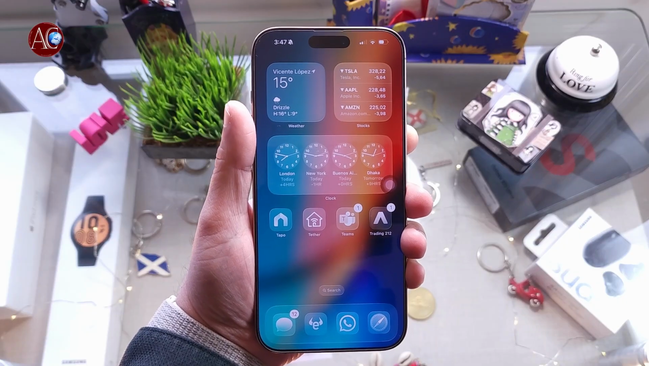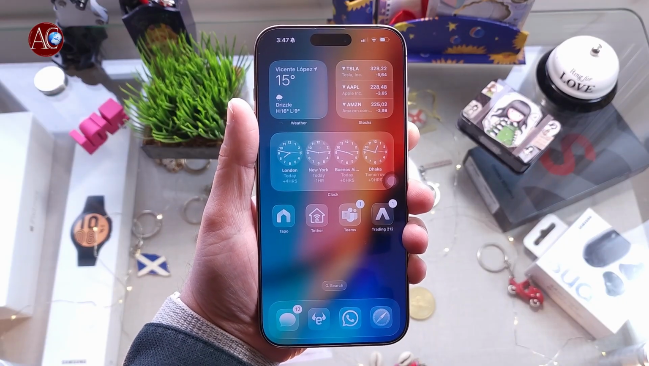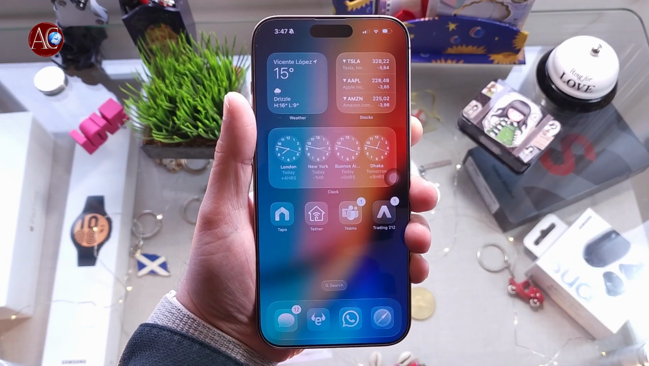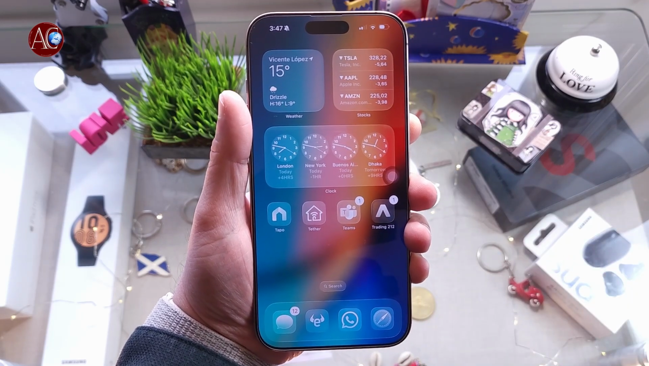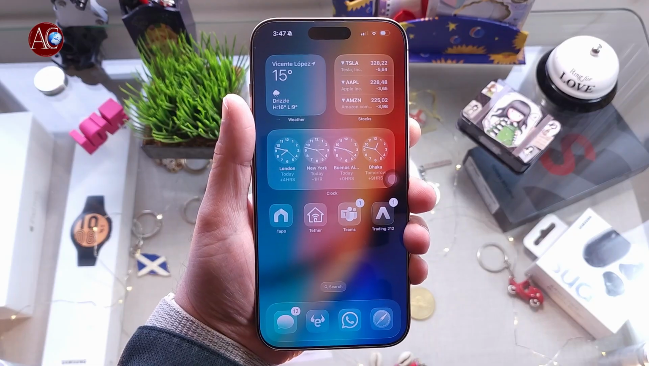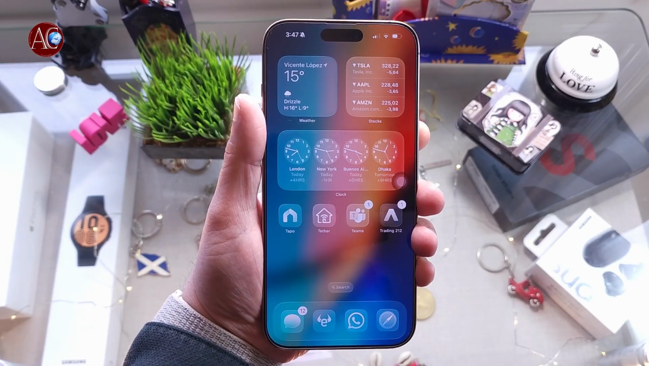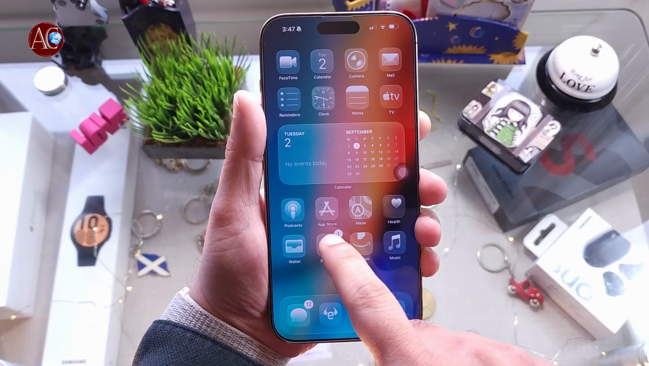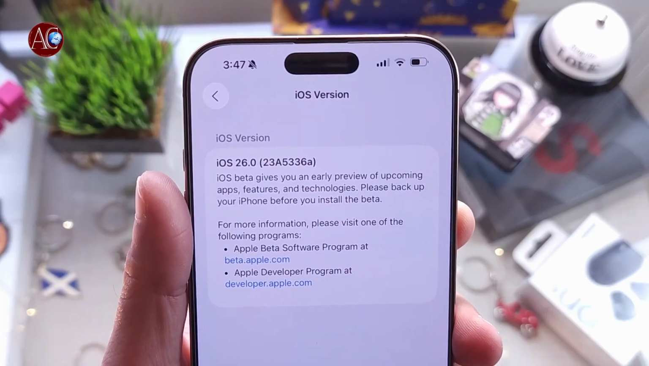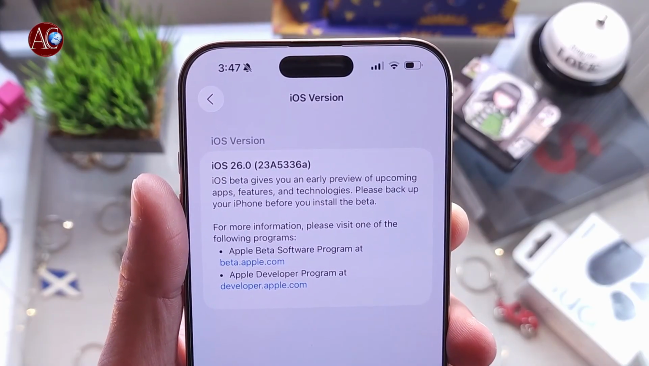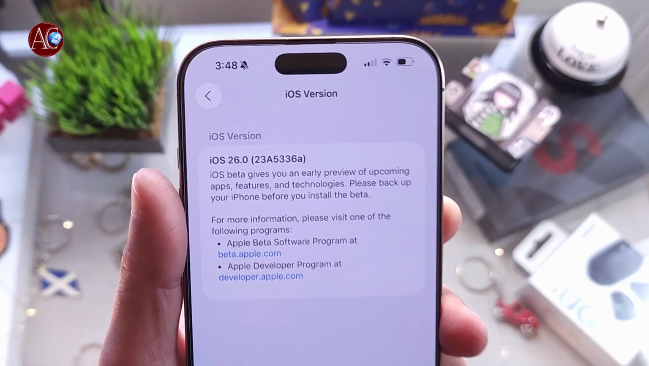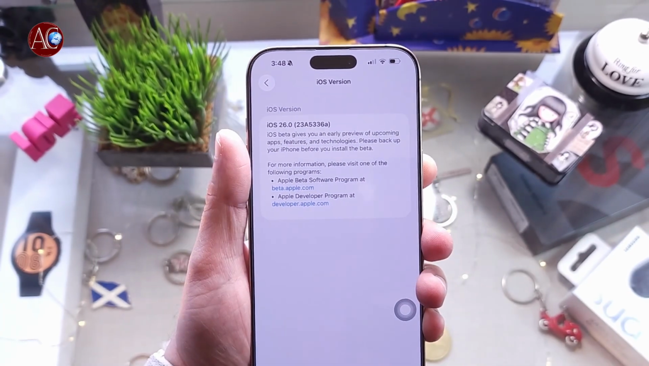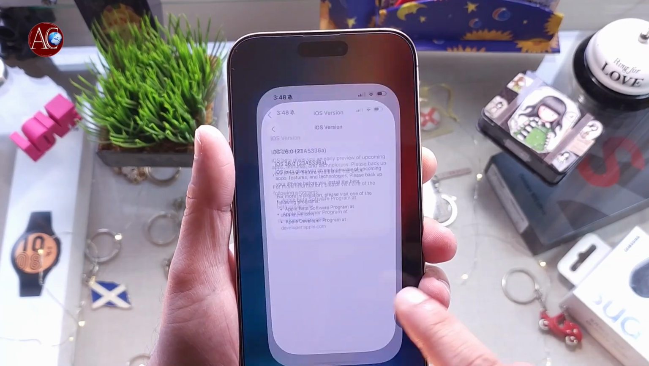So this update basically fixes all the bugs. If you had some problem before, if you paused the Wi-Fi, it didn't pause totally, it was working one way or another. Now surely they fixed all these bugs. Okay guys, let's see inside the update version in Settings. It is still 23A5336a. So this could be the last beta before the final version of iOS and all the design.